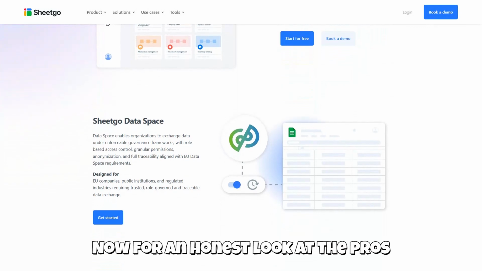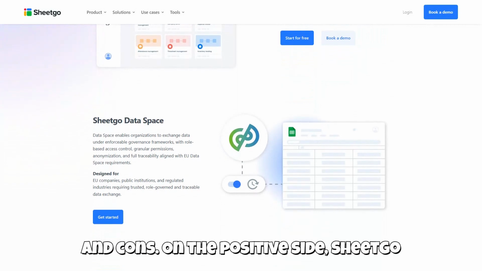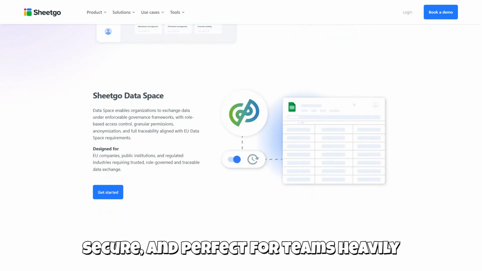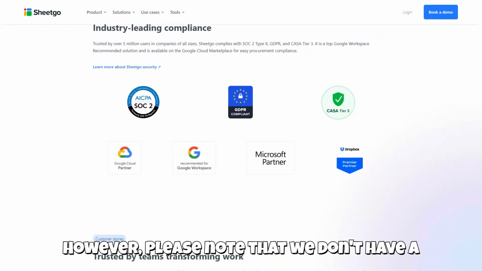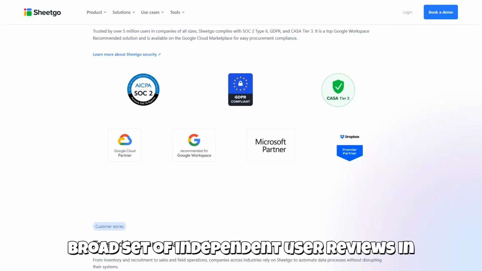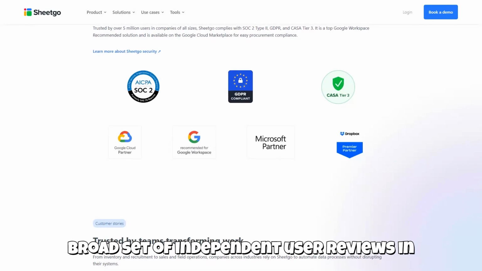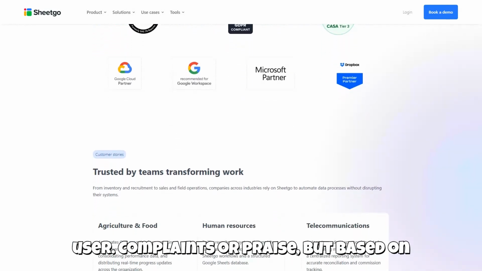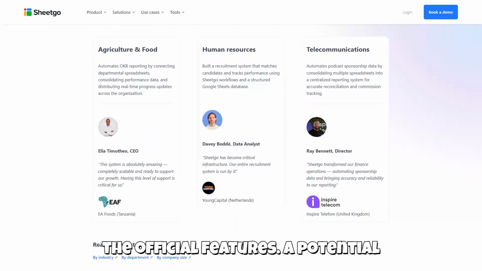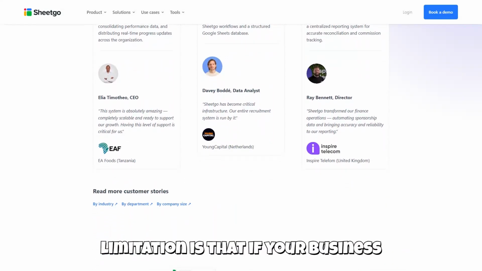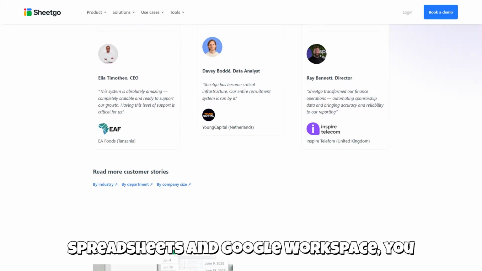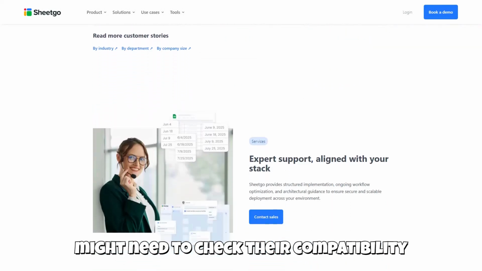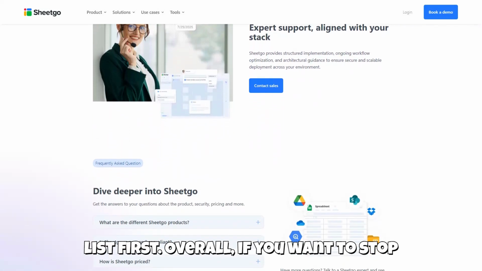Now for an honest look at the pros and cons. On the positive side, Sheetgo is incredibly user-friendly, highly secure, and perfect for teams heavily reliant on daily spreadsheet tracking. However, please note that we don't have a broad set of independent user reviews in our database today to share specific user complaints or praise. But based on the official features, a potential limitation is that if your business relies on highly specialized legacy databases rather than standard spreadsheets in Google Workspace, you might need to check their compatibility list first.